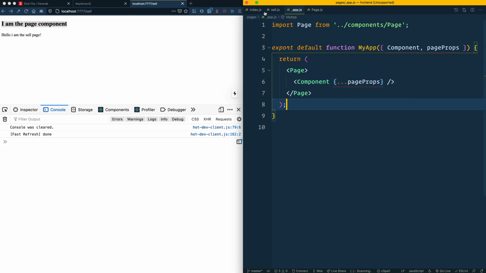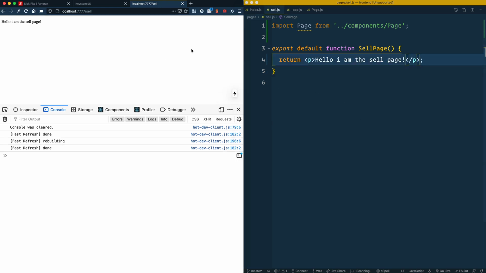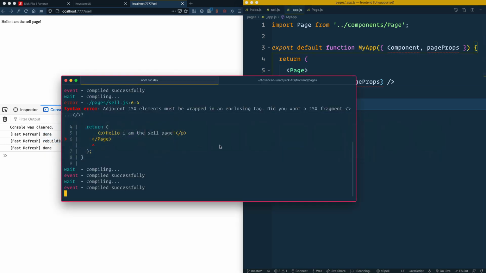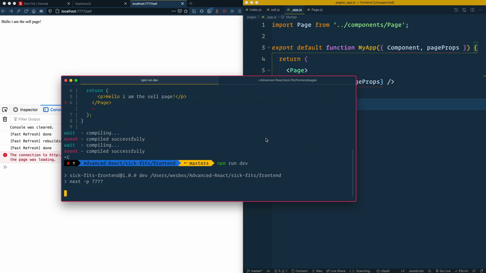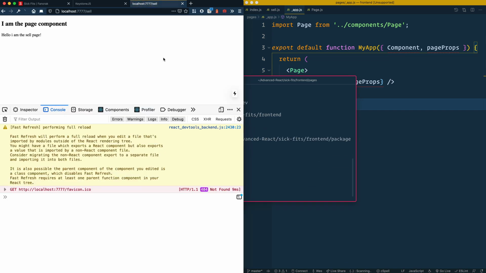We still see "I'm a page component." We'll go to our cell.js. Let's take that off now and simply just have a paragraph tag. And you'll notice, okay, well, our page component's not working. I believe we have to do a quick little refresh here. So kill it, rerun npm run dev, and then refresh this page, and there we go.